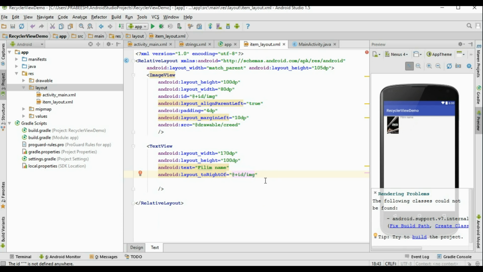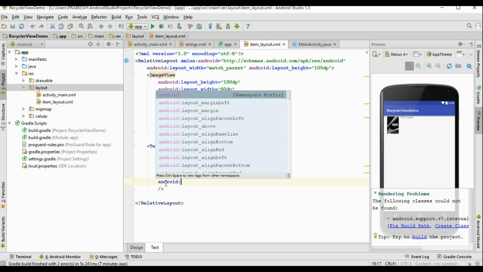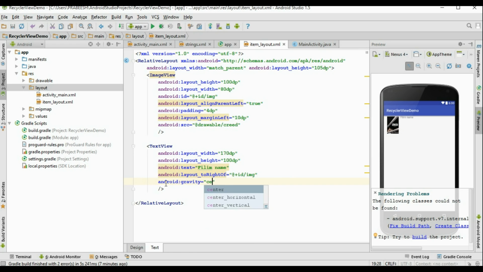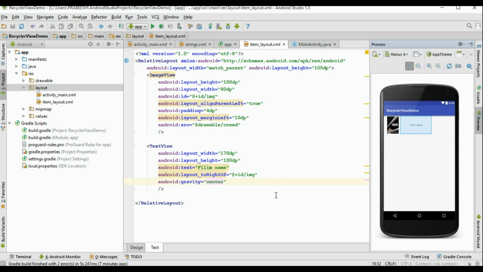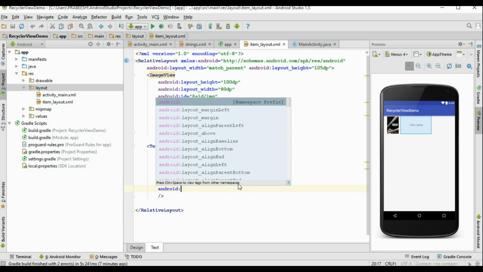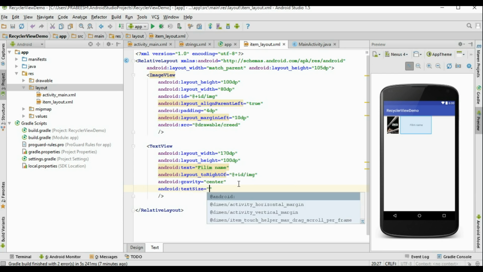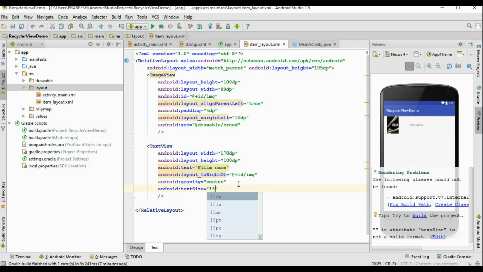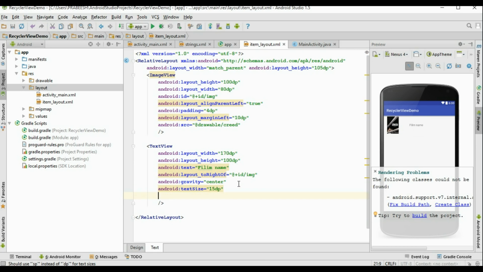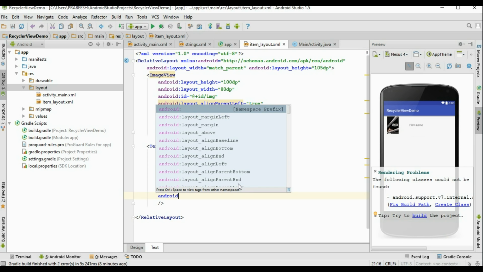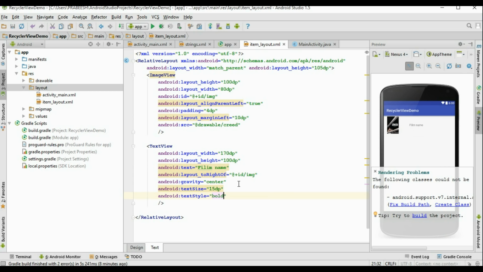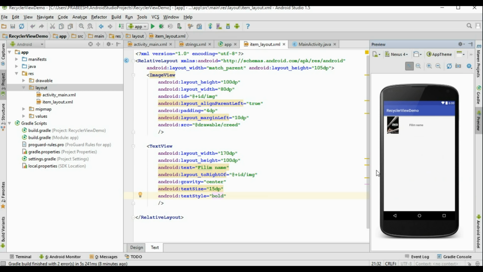Okay, now the text view is aligned to the right side of the image view. Now we have to specify some gravity. Android gravity into center, so this will align the text to the center of the text view. Now we have to specify some text size. Android text size into 50 dp, and specify some style for the text. Android text style into bold.